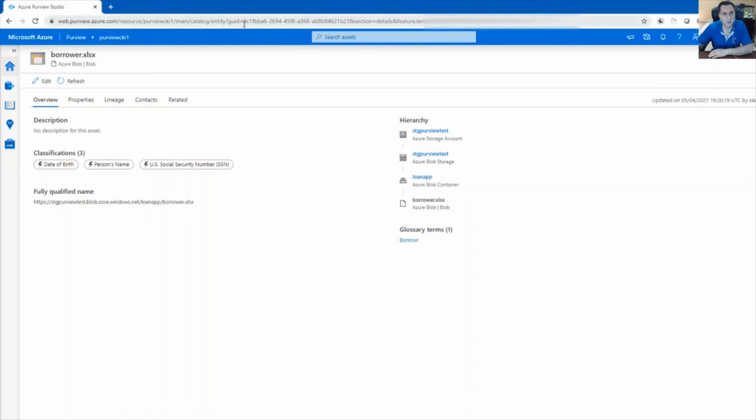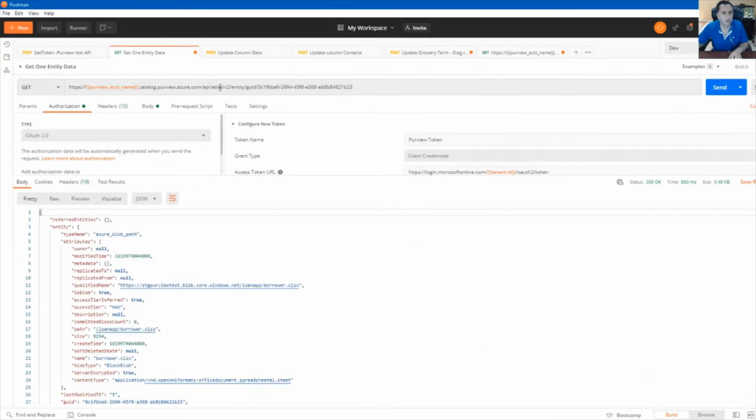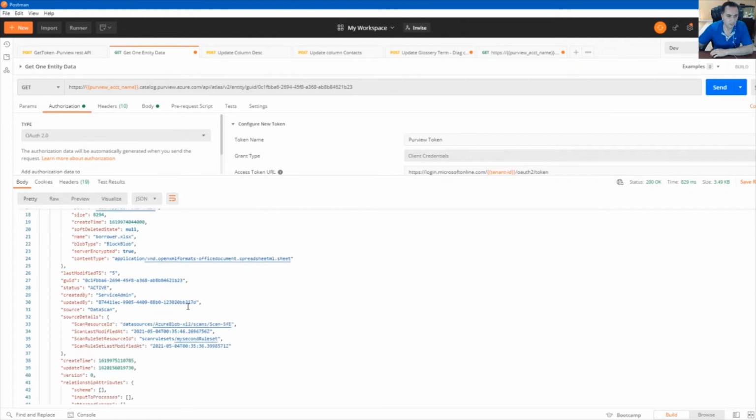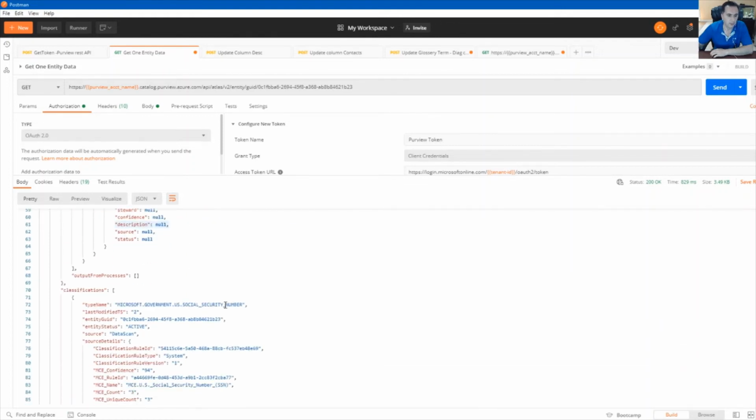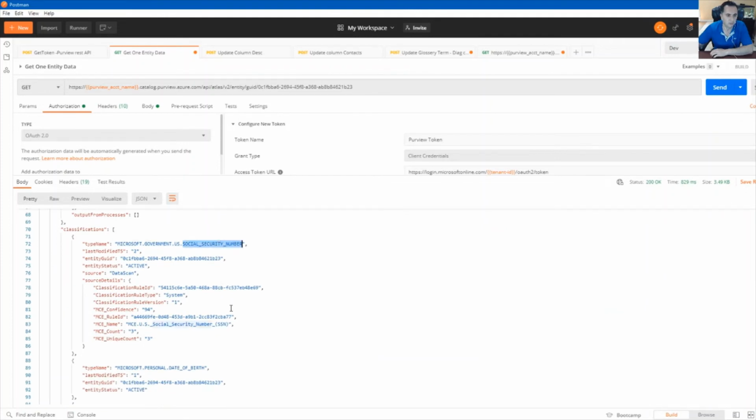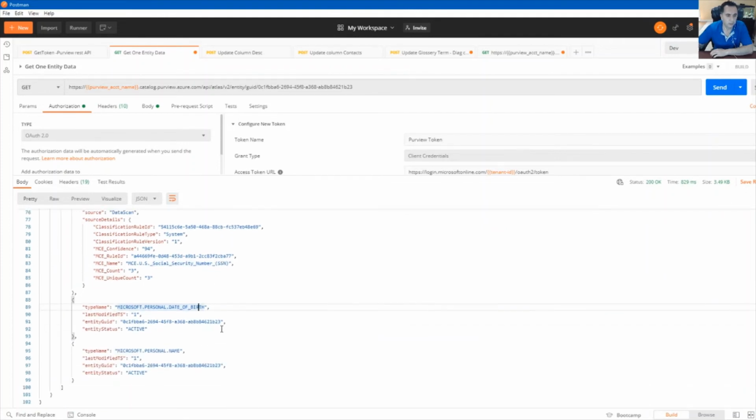What you need from the Purview Studio is this GUID ID. You go to the Postman, you replace the GUID ID in the get entity endpoint, and you run this. The Postman is going to return you the borrow XLSX object we just showed. It has no description, we talked about that, has no contact, and it has the following classification: social security, date of birth, and name. Next, we're going to try to update the description on this entity.